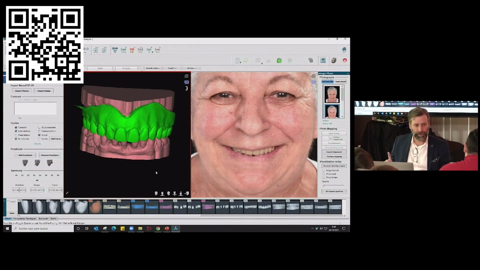So CBCTs don't need to be in occlusion. Actually, it's better not to be in occlusion. So we're not going to use the CBCT for the bite information. We're going to use the STLs. So we don't need the CBCT to be in occlusion. And it's better to be apart because we can overlap the files better. Okay?